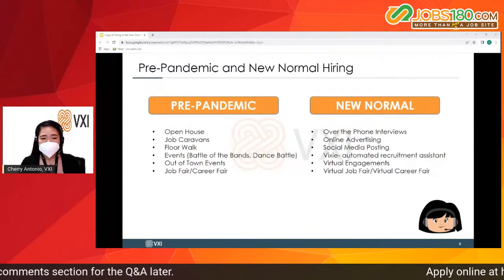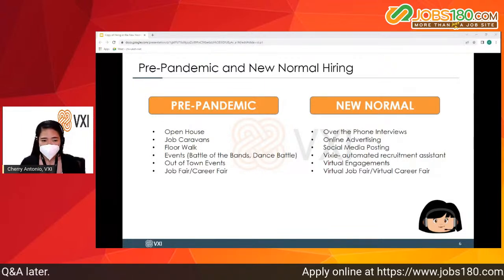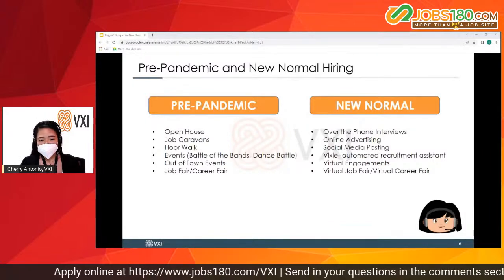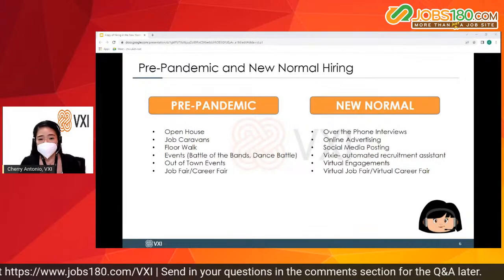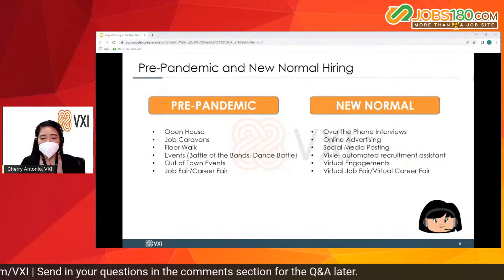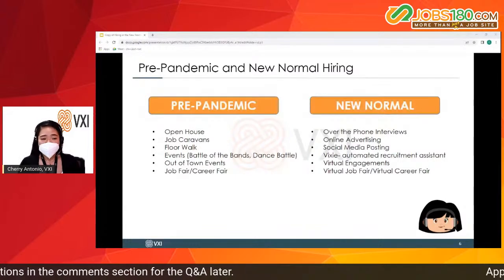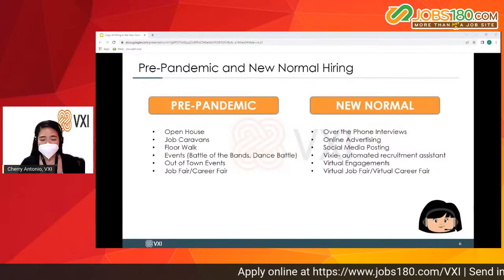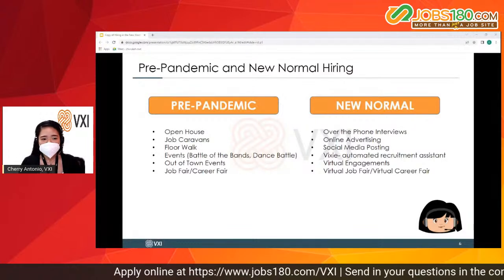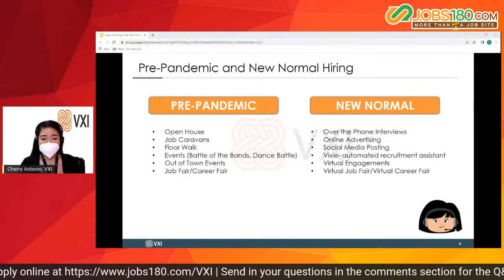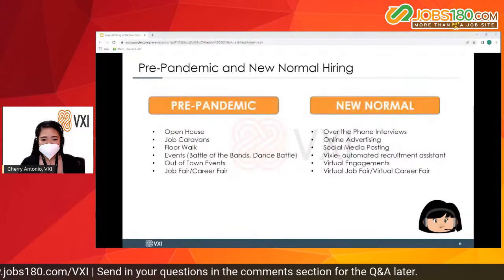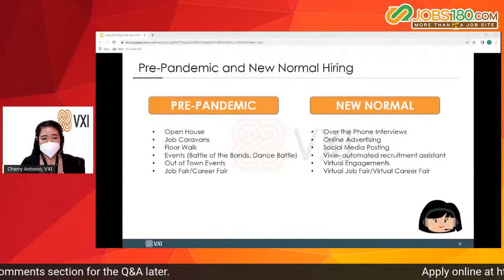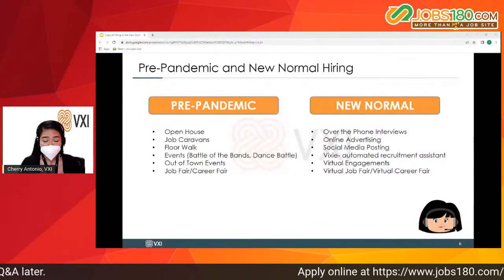When we say floor walk, this is when recruiters visit the production floor to encourage VXI employees to refer their friends or someone they know to work here at VXI. By the way, the production floor is where the employees take calls. Also, during pre-pandemic, we have events like Battle of the Bands, dance battle, and other activities. And lastly, we have outdoor activities as well, like out of town events and job fair.